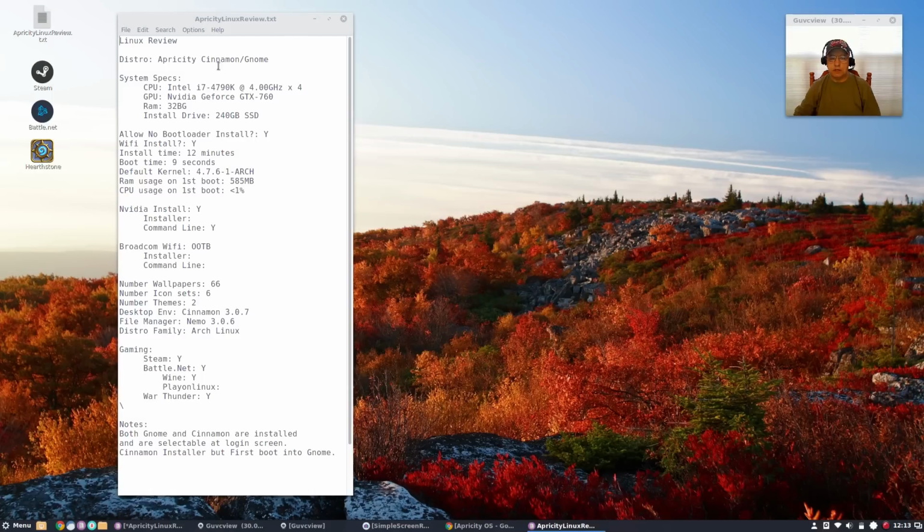It is Apricity. You can get it with Cinnamon or GNOME. These are the specs of the system that I have installed it to. I like the Calamares installer because it gives you the option not to install a bootloader. And that's helpful if you already have a multi-boot system and you've got another distribution controlling the grub process, then you can elect not to install a bootloader.